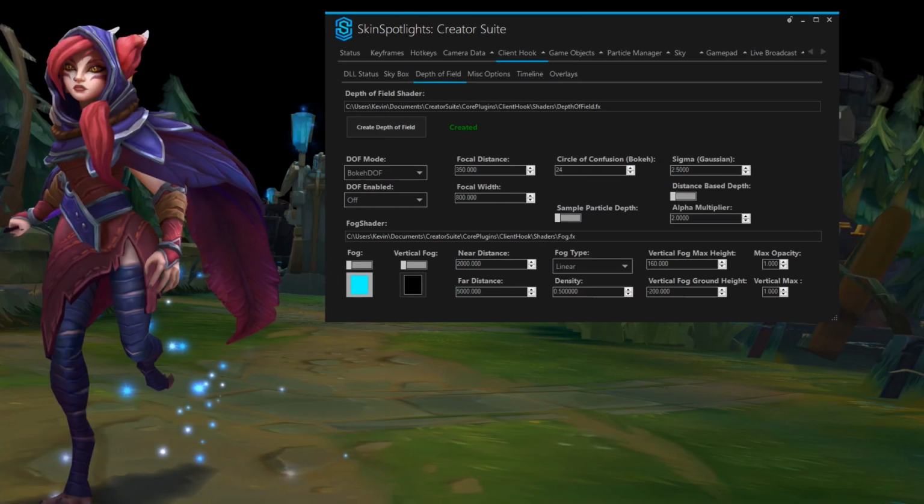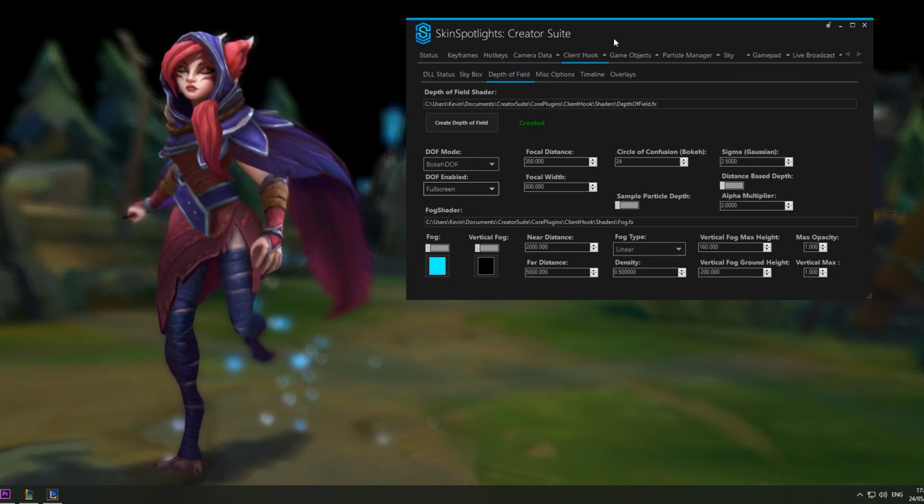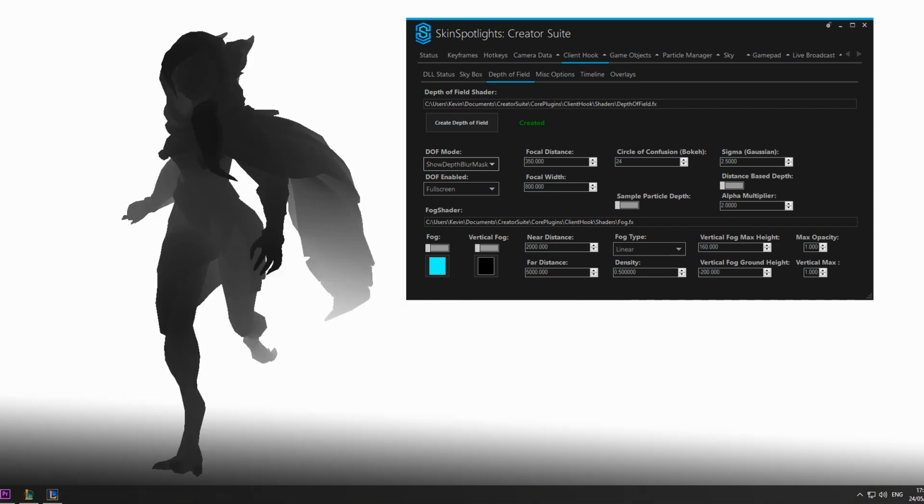So I'm going to begin by showing you the types of depth of field. The best type, I personally think, is the bokeh depth of field. You want to make sure that you actually enable it, and you do this by enabling it through the full screen option. As you can see, I've already put some values in, but you want to make sure your character is in focus. To check if your character is in focus, click show depth blur mask, and this will show the actual depth of field and how it's working.